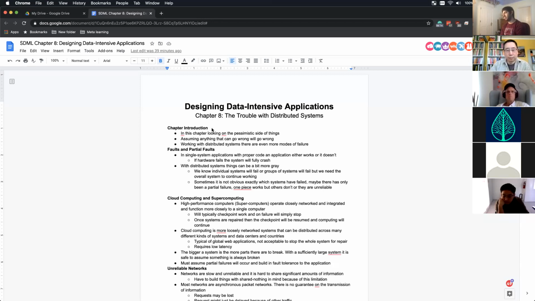The first section looks at faults and partial faults. With a normal single-system application, where you just have your one application running, like Google Chrome or whatever, if it fails, you expect it to just completely fail. But with distributed systems, it can be a bit more gray, because many different systems can still be operating normally while only a subset of them might be operating incorrectly. And that can manifest in a lot of different ways.